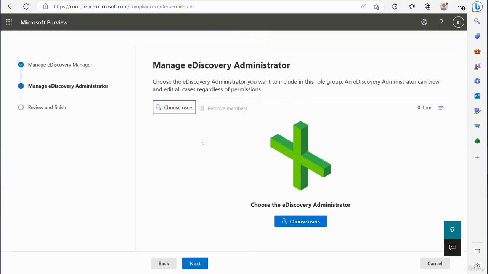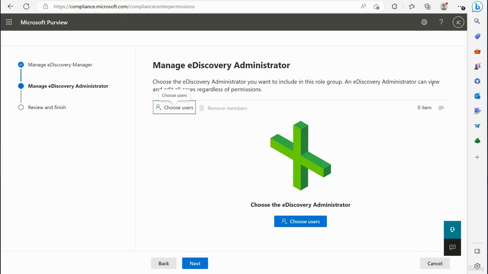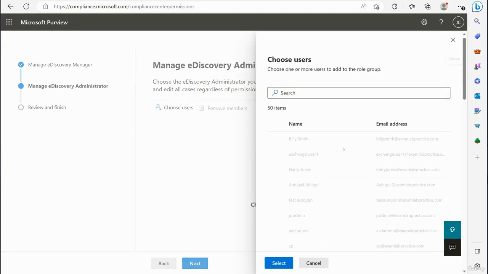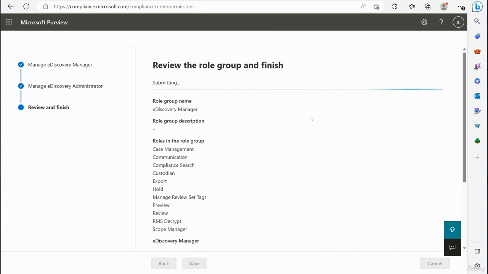Okay, and then you can also make somebody what's called an eDiscovery Administrator. If you go back, you can see the eDiscovery Manager can only view and edit cases within eDiscovery, whereas eDiscovery Administrator can view and edit all cases regardless of permissions. So I could choose somebody to do that. Then I'll click next, click save, and I've now made a change.